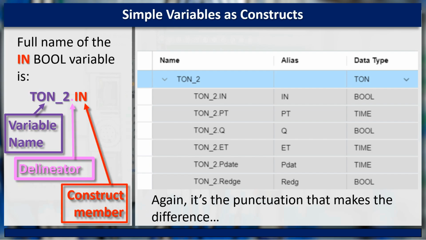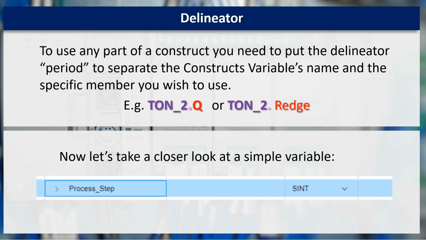The full name of the IN bool variable is TON_2 dot or period IN. Again, it's the punctuation that makes the difference. To use any part of a construct, you need to put the delineator, that is the period, to separate the construct variable's name and the specific member you wish to use.